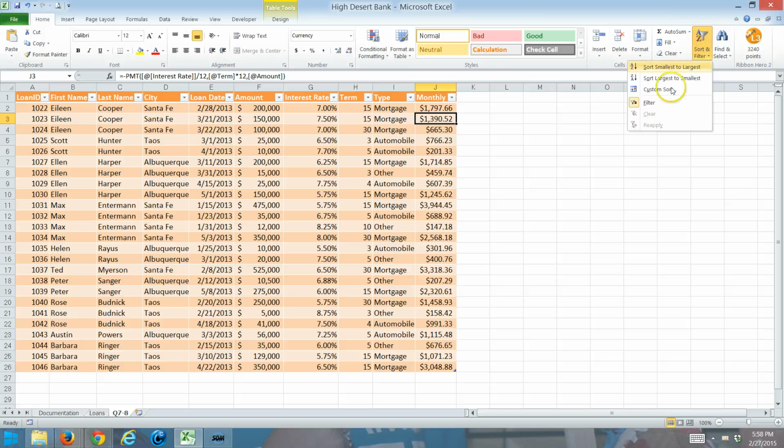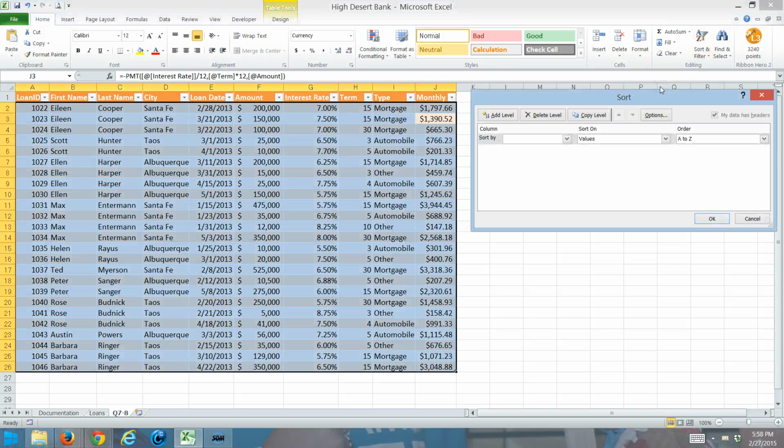I need to do sort and filter and choose custom sort. And then it's going to be, let's see, by type first, and within type by city, so I'll add a level, and by city, and within city by last name. Boom, so I do last name.